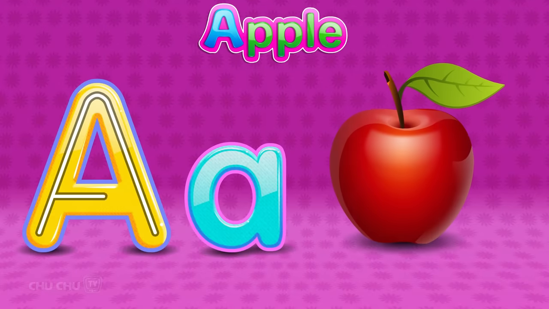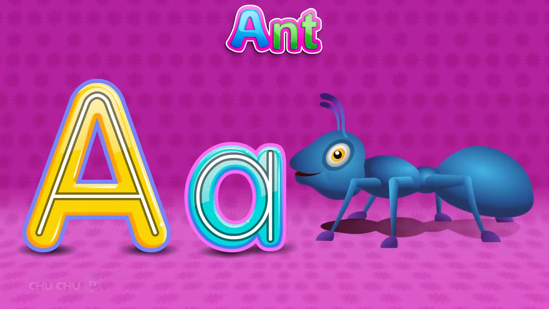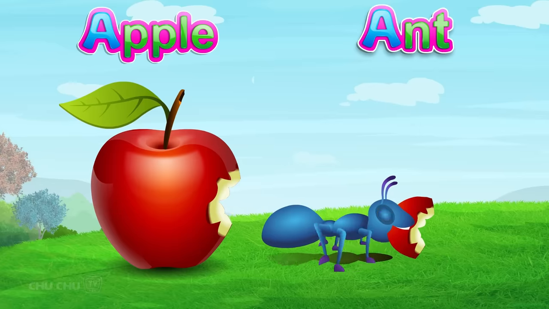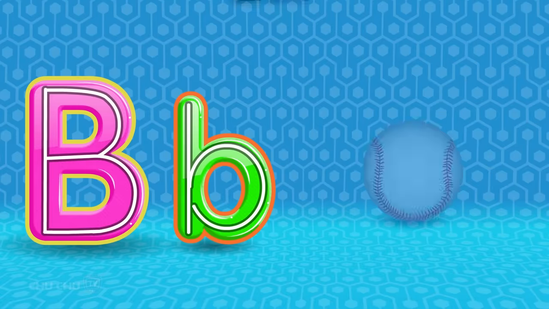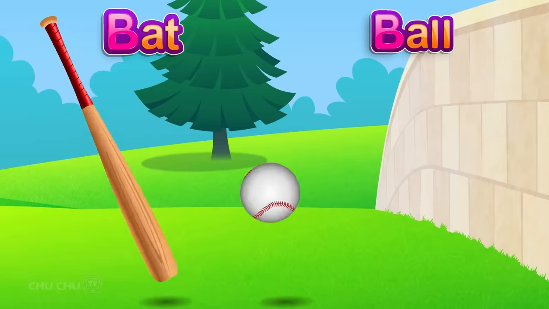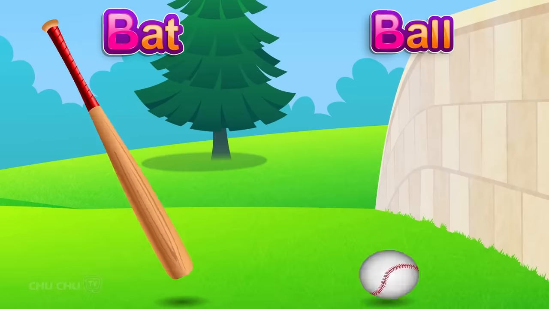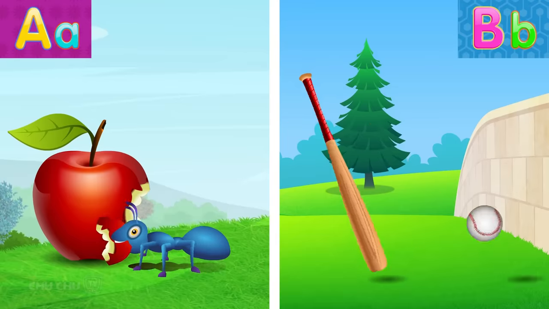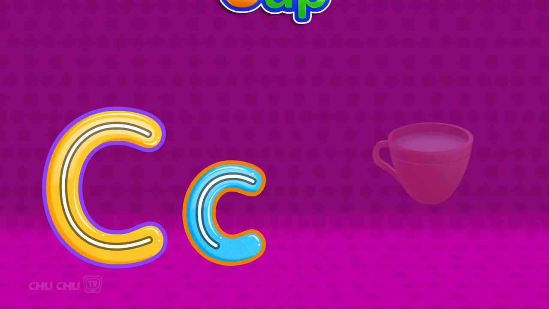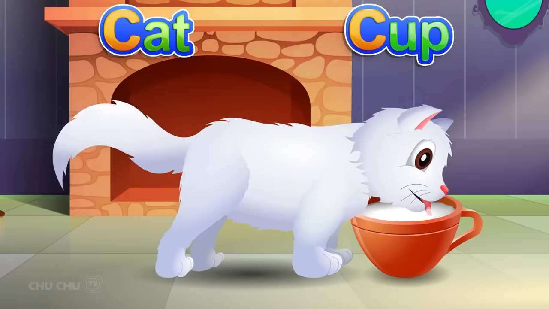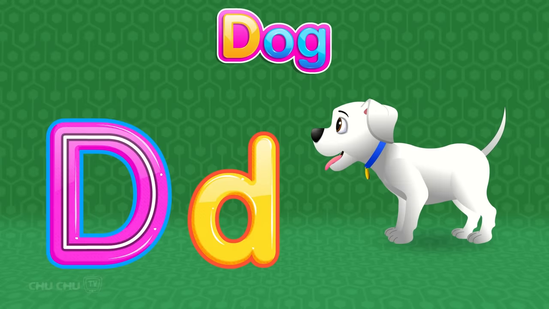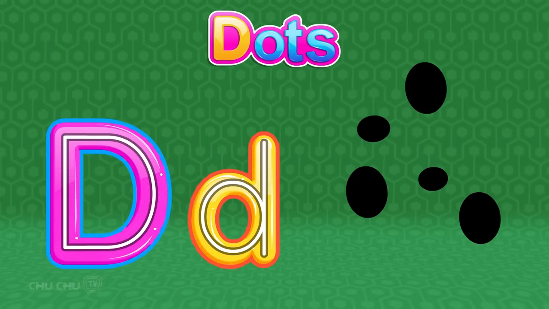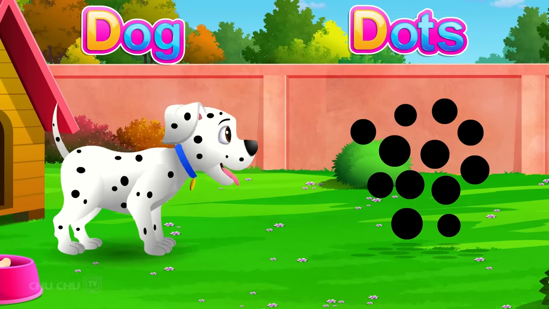A for apple, A for ant, ah. B for bat, B for ball, b. C for cat and C for cup, c. D for dog, D for dots, d.